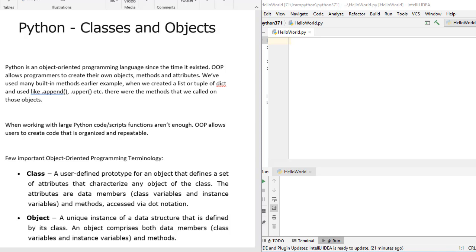In this episode, we'll talk about Python's object-oriented nature. We'll cover classes and objects as the topic for this episode.